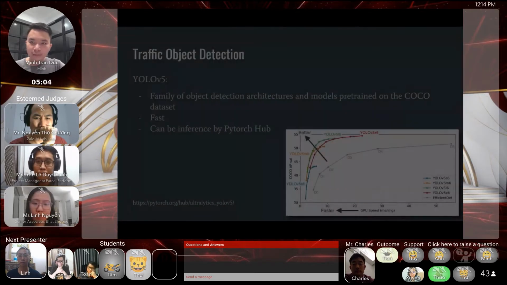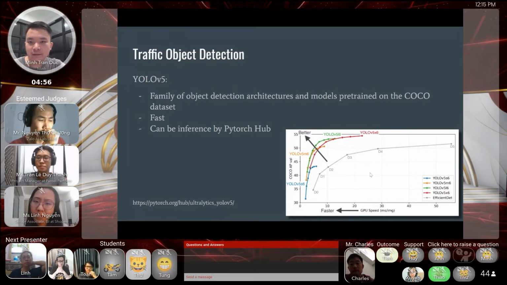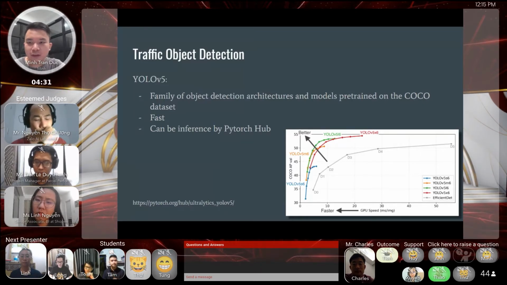Next, for traffic object detection, I will use YOLO version 5. YOLOv5 is a family of object detection architectures and models, which were pre-trained on the COCO dataset. But we can also use YOLOv5 to train on our custom dataset, and in this case, it is BDD100K. The advantage of YOLOv5 is that it is very fast. It's much faster than YOLO version 3, and it can also be run through PyTorch Hub, a built-in library in PyTorch.